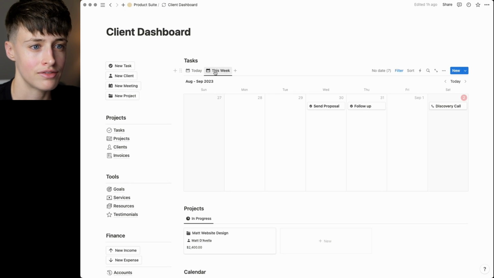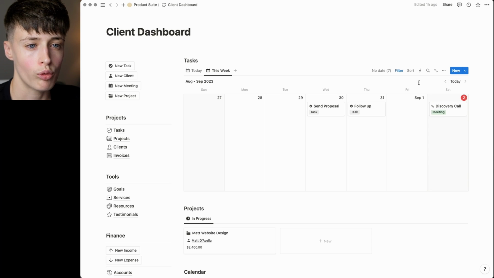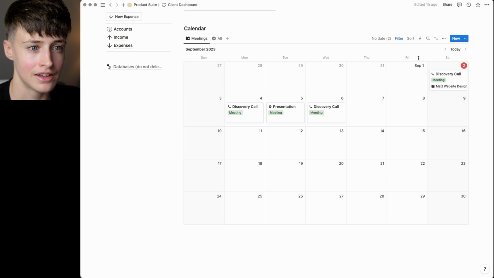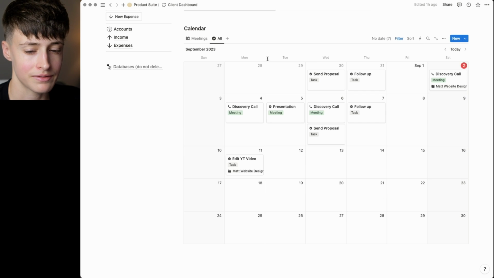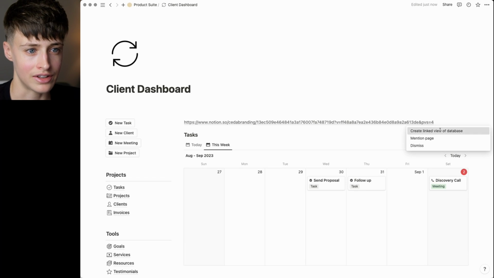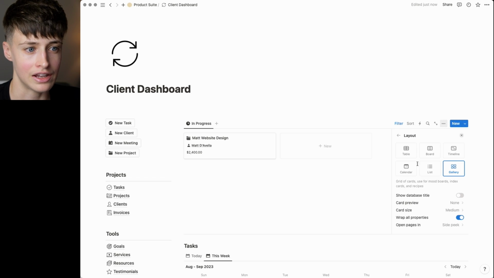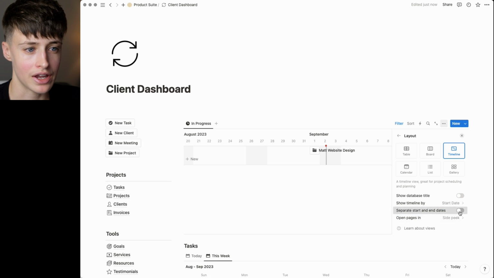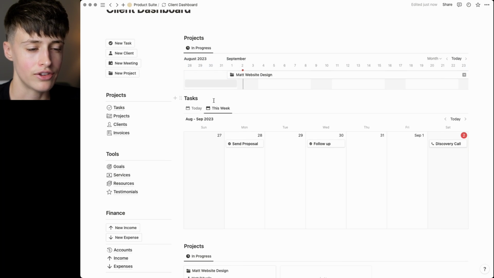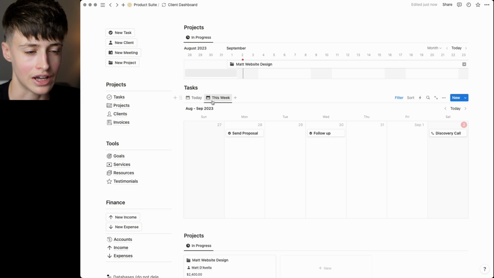We have tasks filtered by today and this week, all the current projects laid out here, and then a calendar view filtered by meetings, and then all meetings and tasks. To add a new database view to any page, we simply copy the link of the database and paste it to create a link view where we want to see them. From there, we can customize the layout and properties that we want to see. So everything that you see here can be reordered based on how you like to organize.